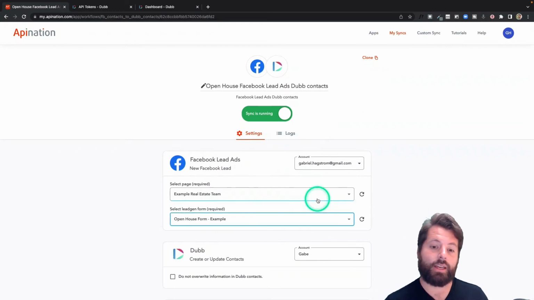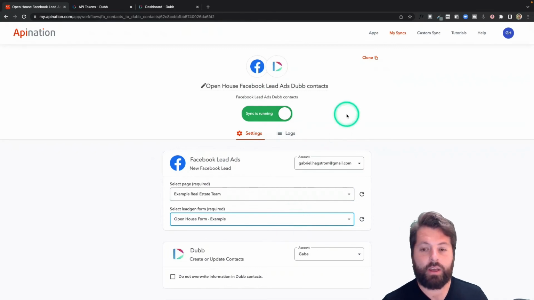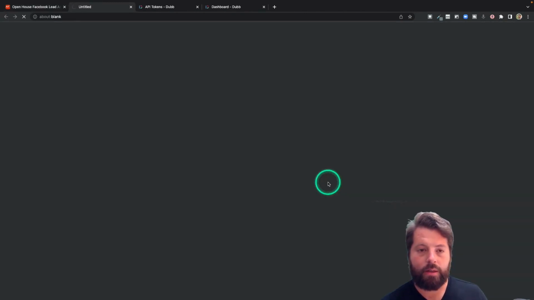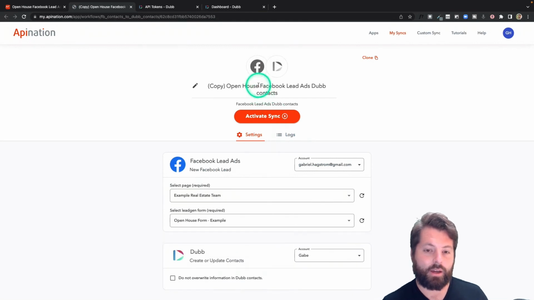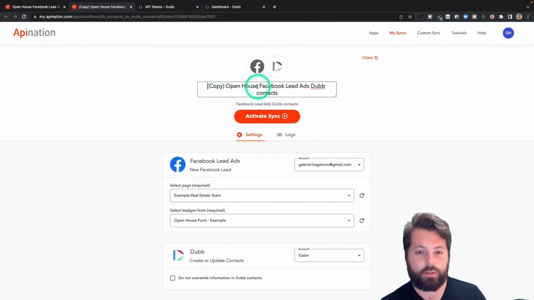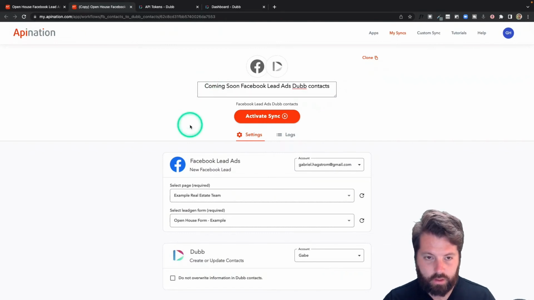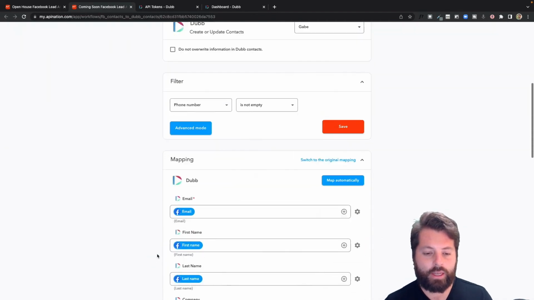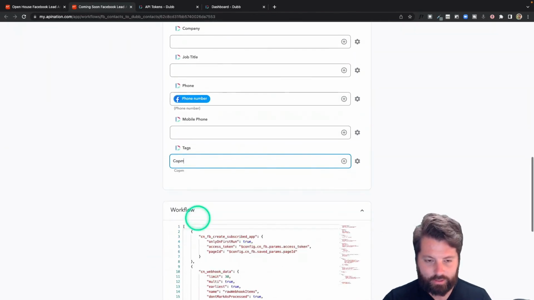Here's another nice thing. I'm not just going to run this ad and sync it to Dubb. I'm going to run some other ads. So maybe I'm going to run an ad for coming soon. So I can just clone this whole process. And then I'm going to change the name of this from open house to coming soon. Choose the form for coming soon. And then come down here to tags and tag them as coming soon.